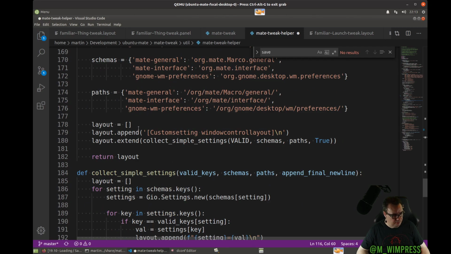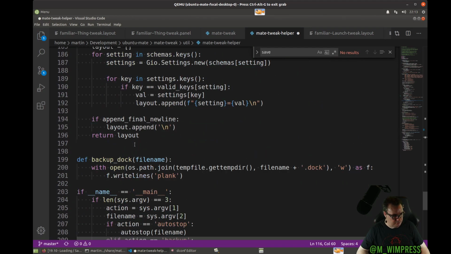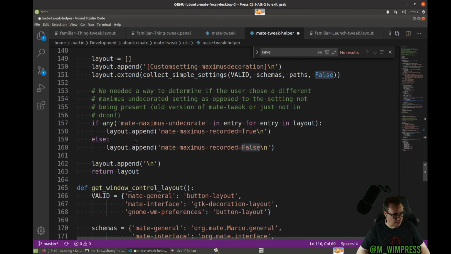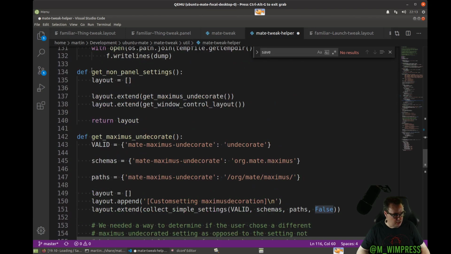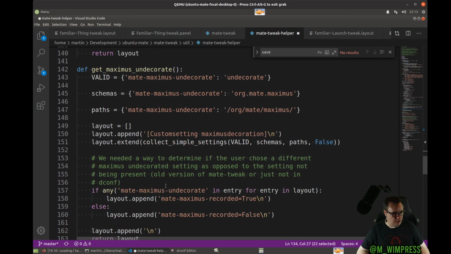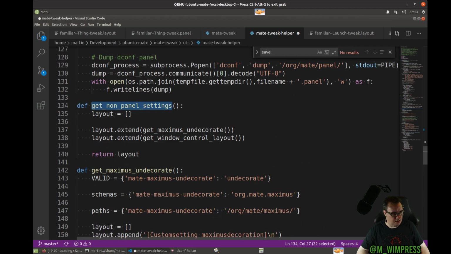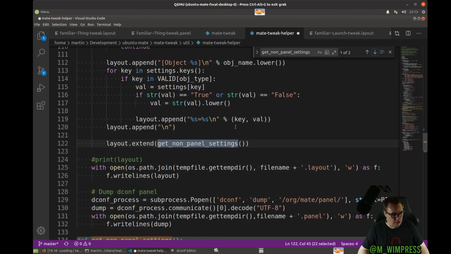So this is all of the custom layout stuff. Collect simple settings. We don't need the dock thing. So get non-panel settings does a layout extend on get Maximus and get this window control thing. So where does this get called? Only two. Layout extend. And the other one's going to be itself, isn't it? Okay. Well, this has got to be wrong then.